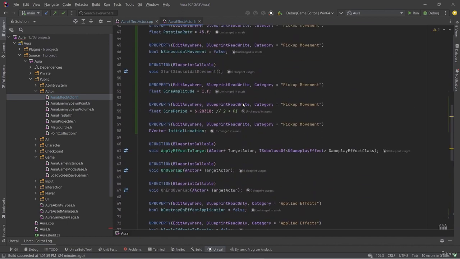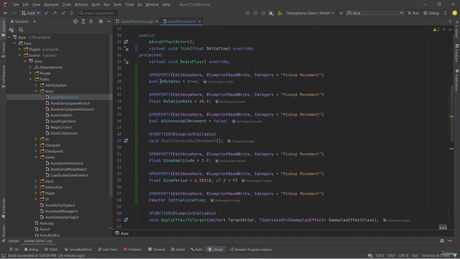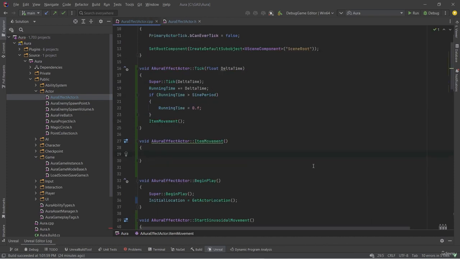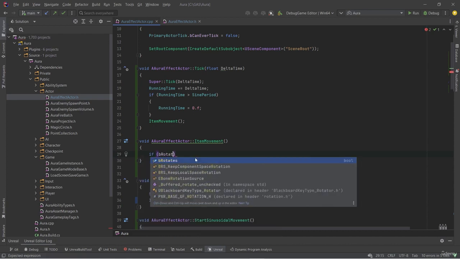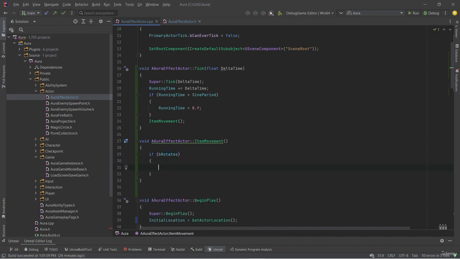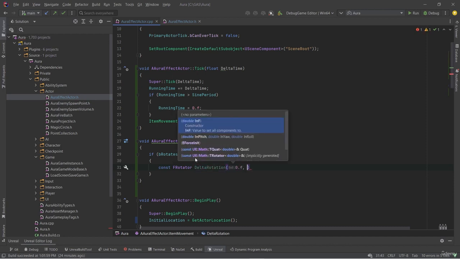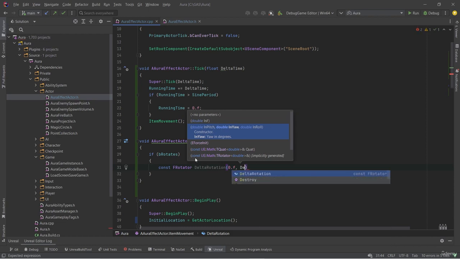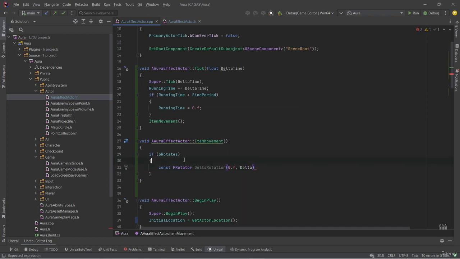Now we have a couple of Booleans we can check, right? We have bRotates and we have bSinusoidalMovement. So we can check those. So first I'll check bRotates. So if bRotates, then I'm going to make a const FRotator called DeltaRotation and initialize it with 0 for pitch and roll, but for the yaw, I'm going to use delta time, which means I need delta time. I'm going to go ahead and pass that into item movement.